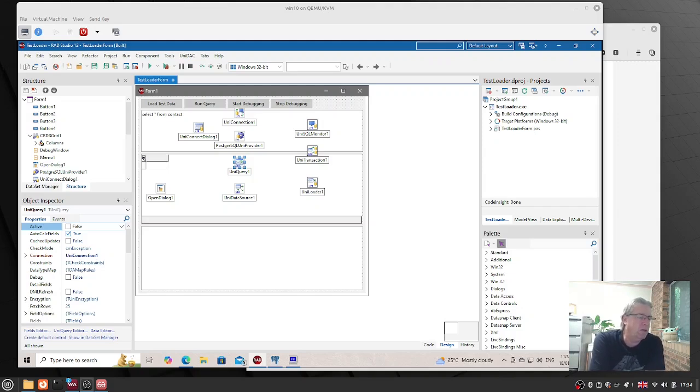And the other one is, if you have ever done any debugging of SQL and why things might be running slowly, then we're going to have a little look at the database monitor as well. So to do all of this, we've got a new little program here, one which will allow us to load some data here. The next one will allow us to run a query, and then we've got two buttons to start and stop debugging.